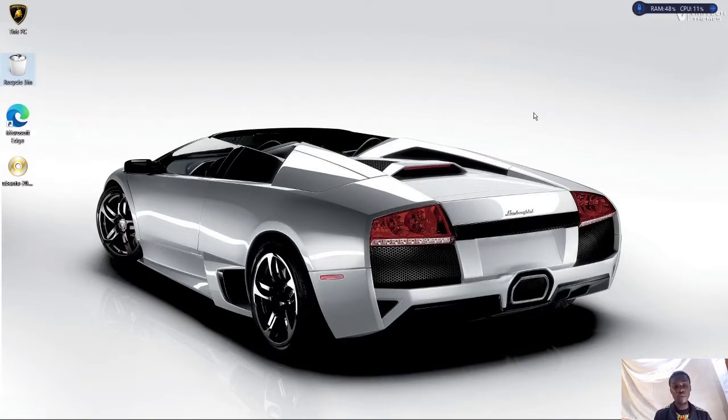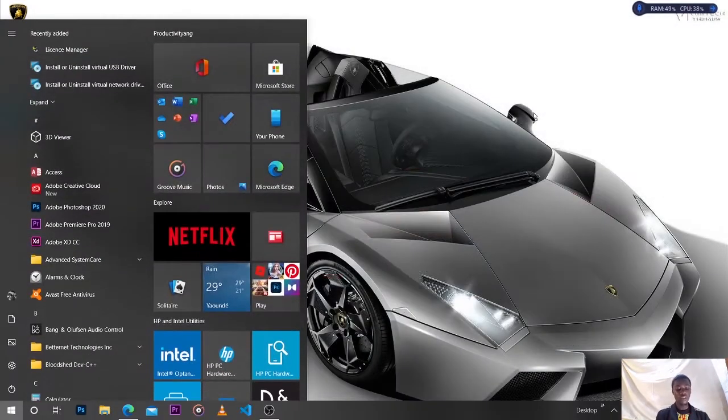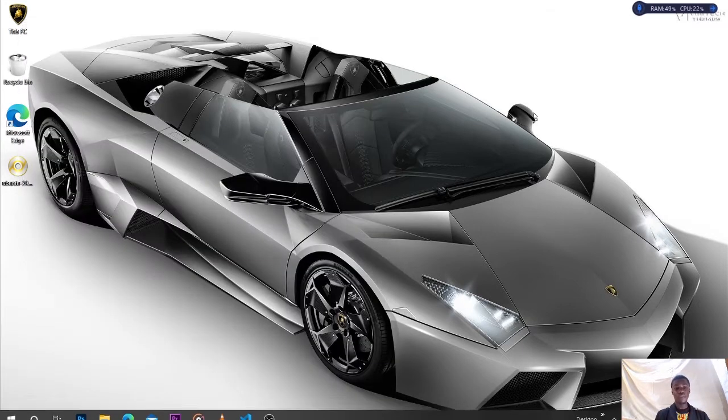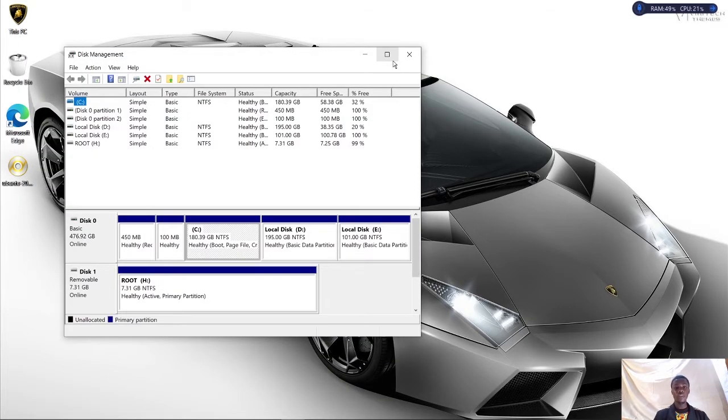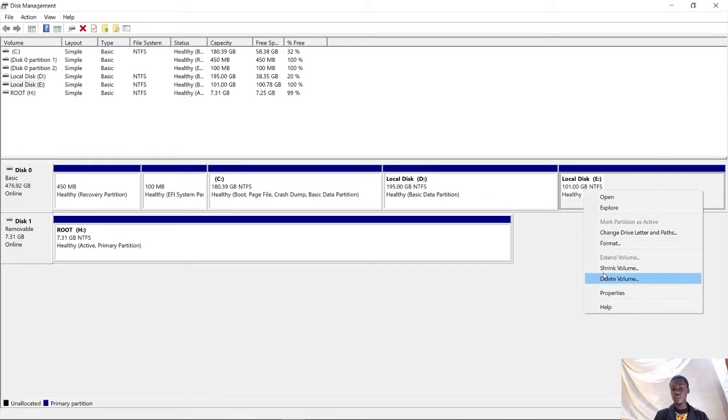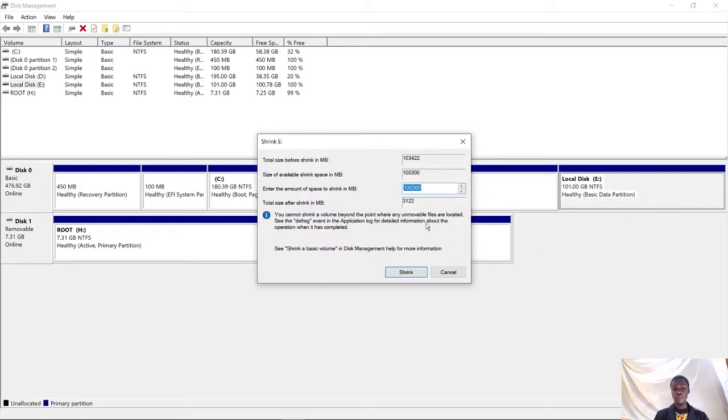Okay, from here we need to head onto our taskbar and search disk manager. Enter. We allocate the partition in which we want to install our Ubuntu. In my case it is local disk E, which is 1GB, but I want to install my Ubuntu on a 60GB partition. So I'm going to go ahead and shrink 60GB from here. We enter the 60GB in megabytes.